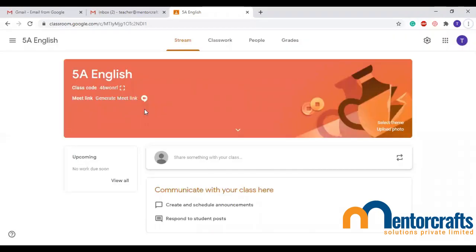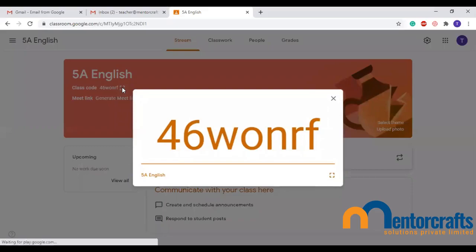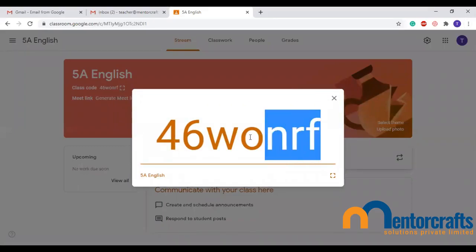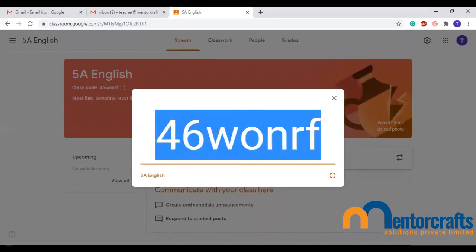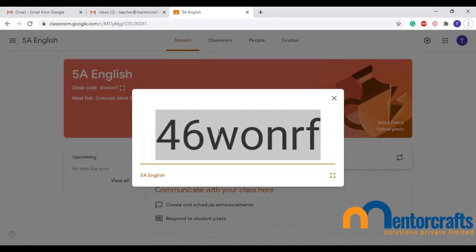Now let's look at the class code. Class code is a unique code generated with each classroom, which enables students to join this classroom using this class code. If you click on the box next to the class code, it will zoom in. You can copy and paste it in any platform, such as WhatsApp groups or Gmail, to send it out to students who need to join this particular classroom.